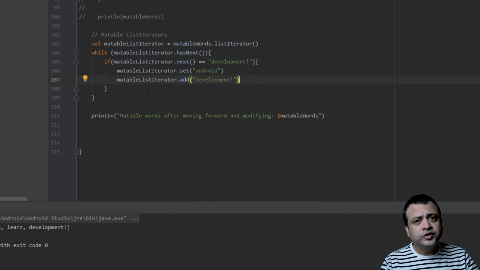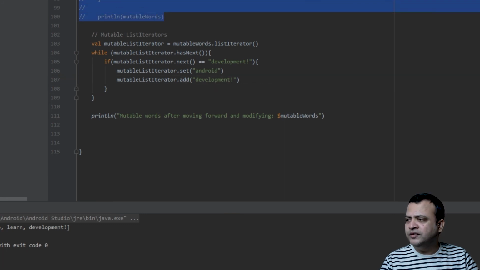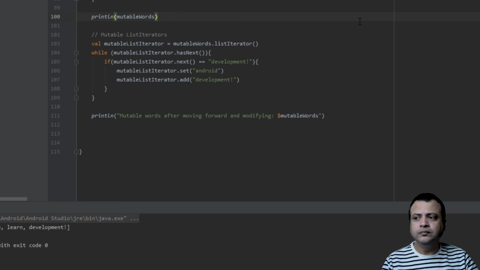Once the while loop is terminated and my iterator has reached the end of the list, I am printing the mutable words list so that you can see the contents of the list after the operations. Let me uncomment the previous mutable iterator so that this makes sense. Now let's run the program.